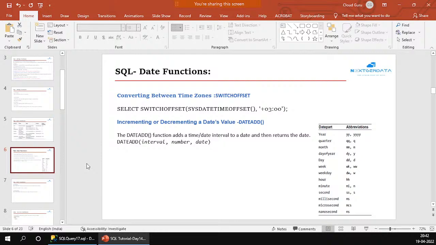Now we will see, for example, I'm in Pune, and mostly our servers are in the USA or UK. If my database is also located there, then the data is stored in their format, as per their date format. Now, what if I want to convert that date into my date? Then how can I convert? I can use the SWITCHOFFSET function.